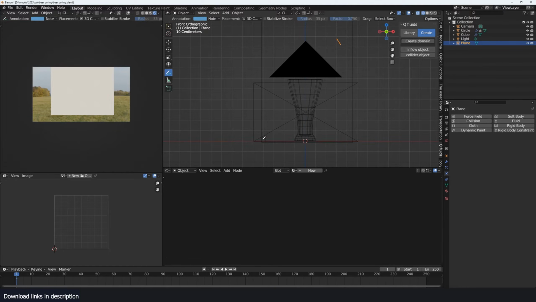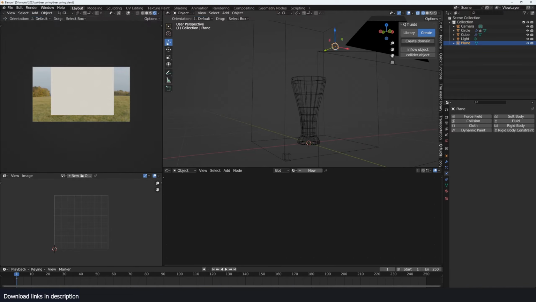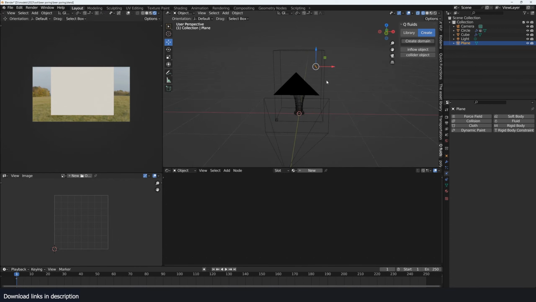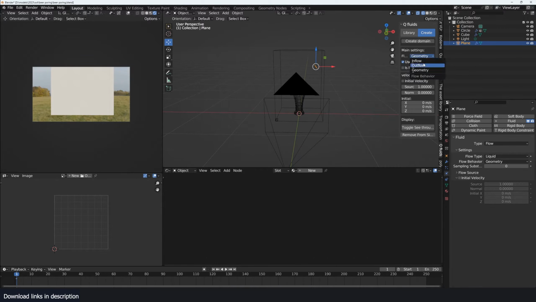This box here shows you your domain resolution. So if you try to create an inflow object that is smaller than your domain resolution, you won't see the fluids. Let's make this an inflow type. If we hit play, nothing is happening. You can turn on planar and we have some fluids.